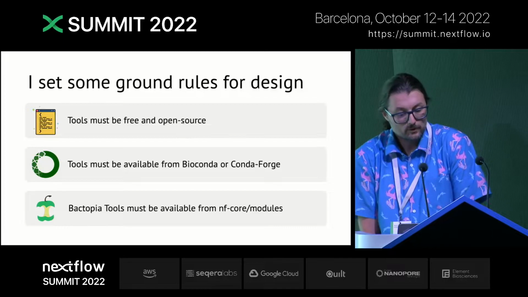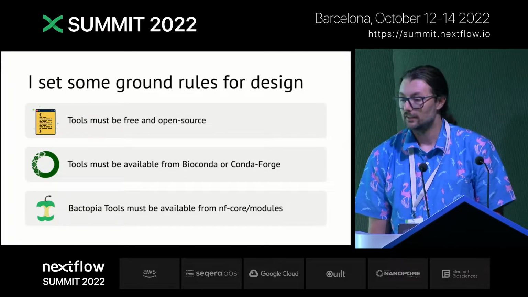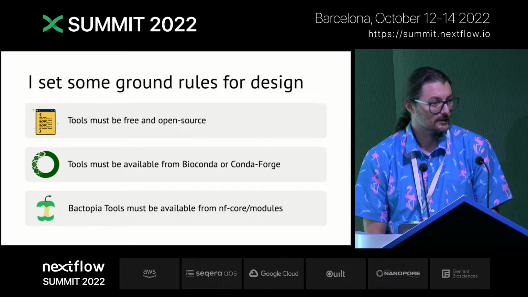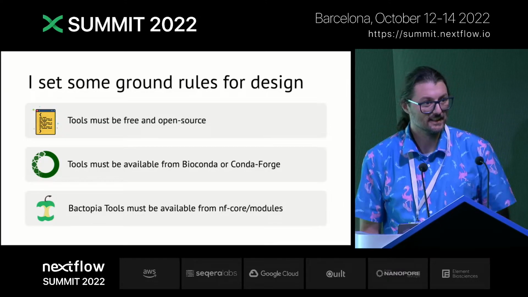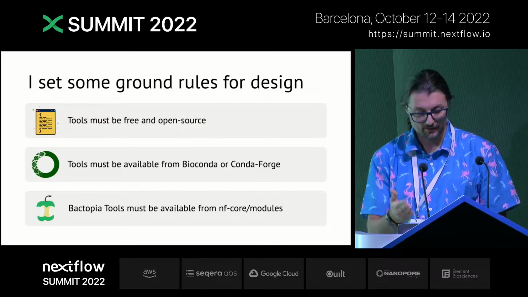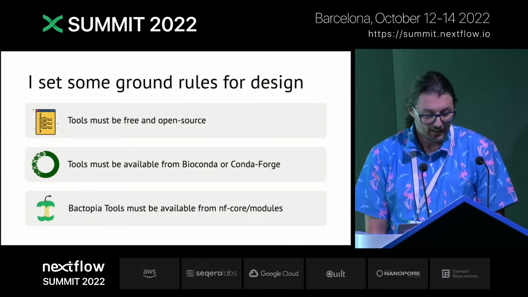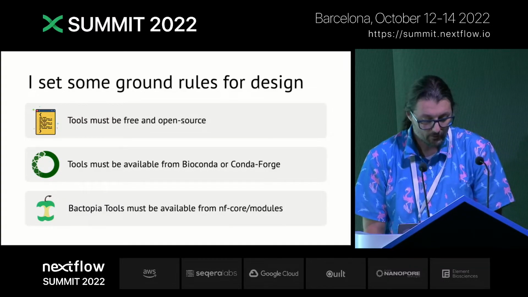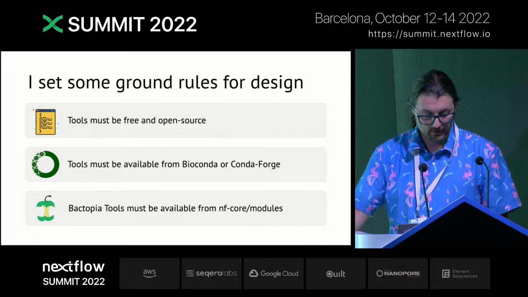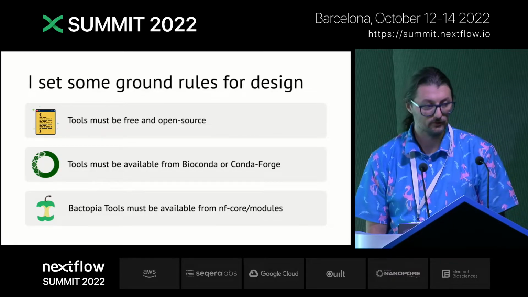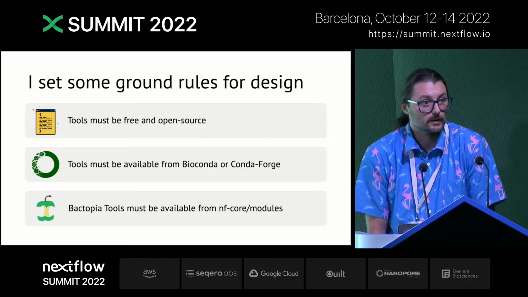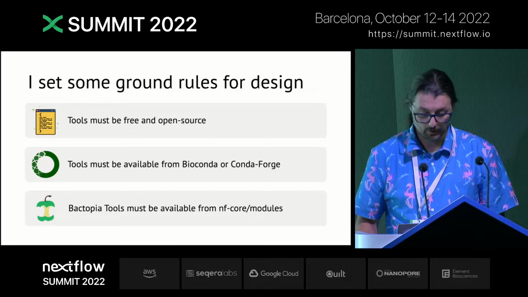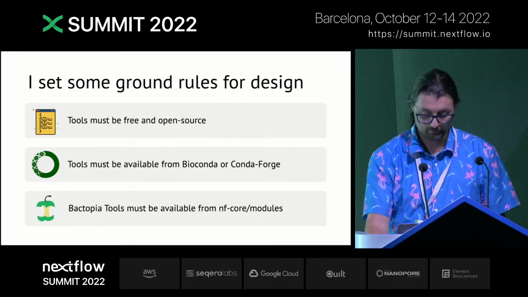Also, tools must be available from Bioconda and conda-forge because nobody should be building from source anymore. Nobody should have to go through those dependency dungeons. So yeah, everything's Bioconda conda-forge. And yeah, all Bactopia tools, those separate sub-workflows, should be available from nf-core modules because there's no need to reinvent the wheel in 2022, especially in the public health setting.